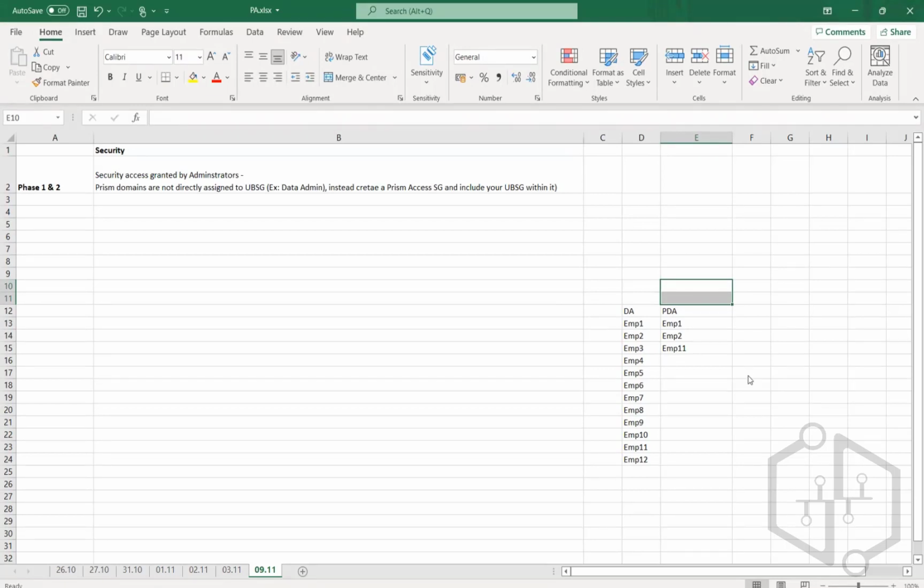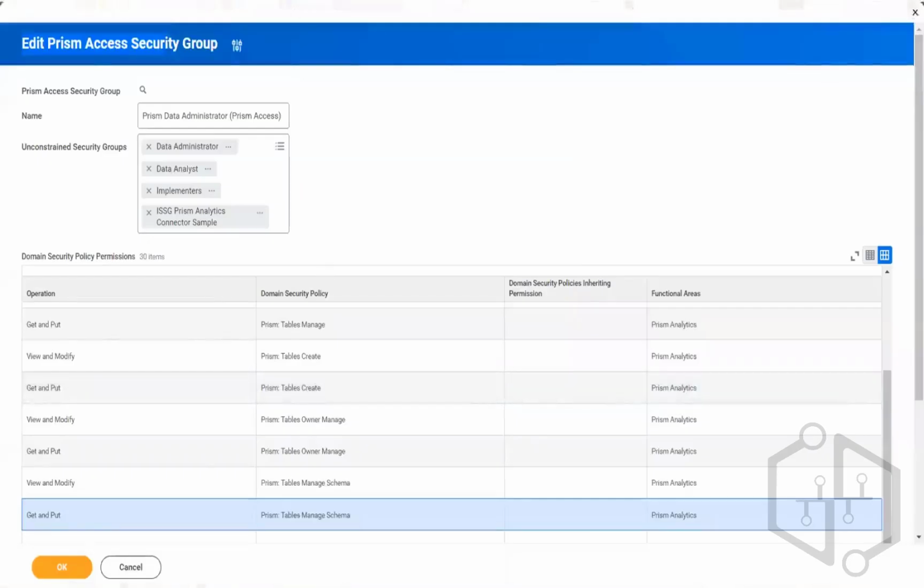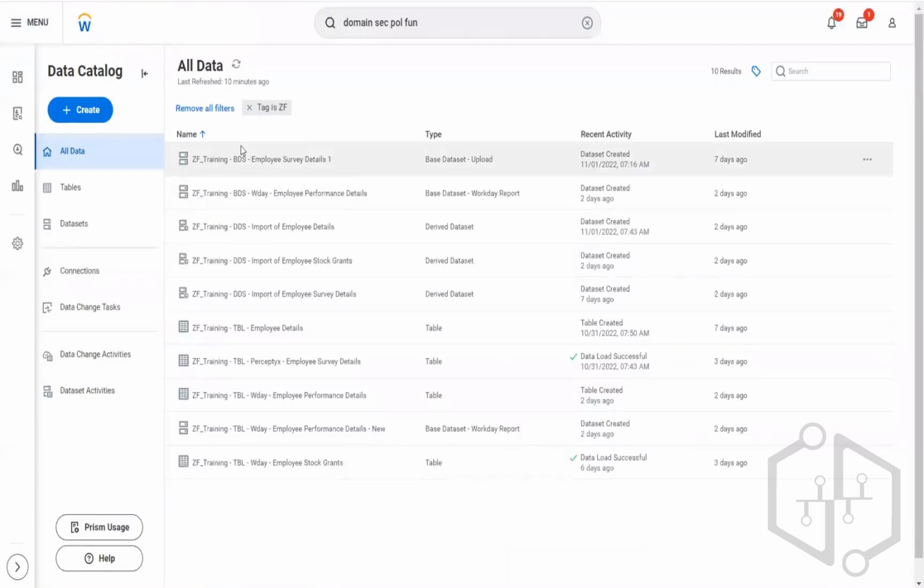So Prism DA, employee 1, employee 2. This is similar to your intersection and aggregation, if you remember. Right? So if you have data admin, data analyst and whatever security groups, if you have the intersection security group, then only you will get the access, right? So you are saying this is similar to that concept? Yeah, right. Okay.